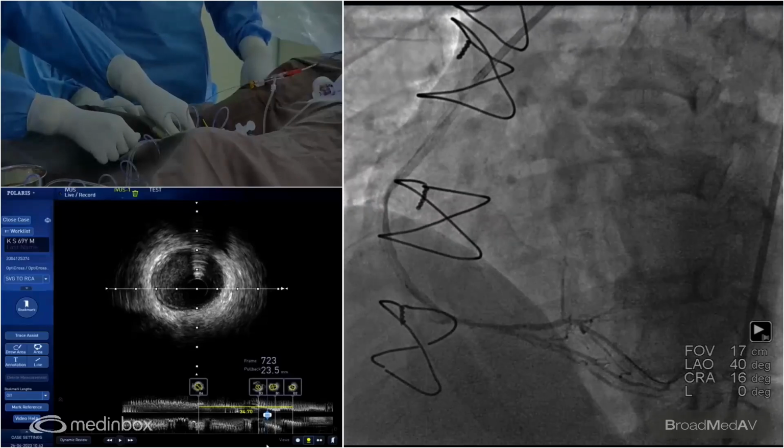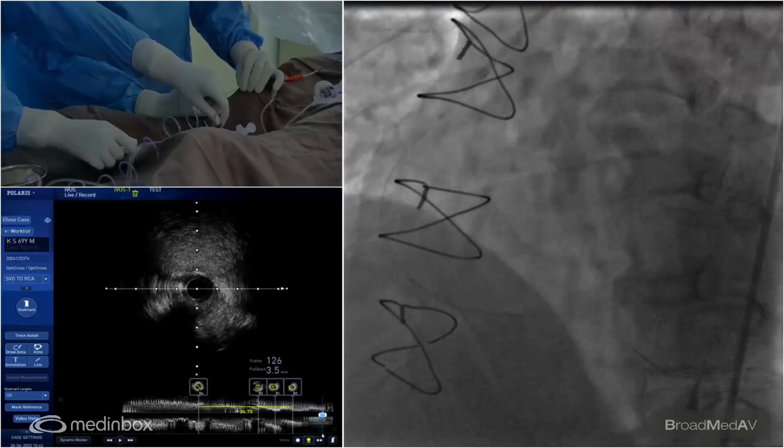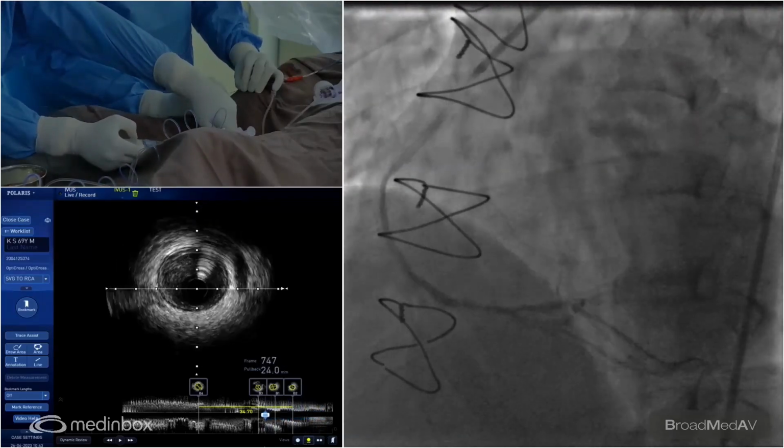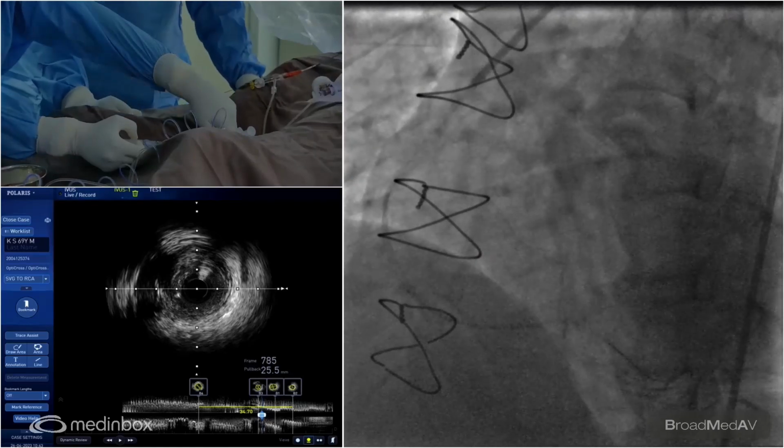Okay, approximately we're okay. Distally we are also okay, just a little short, probably one millimeter. Pull the wire back so the stent doesn't move, and keep it there. Okay, let's take one more shot, please. Yes, sir.